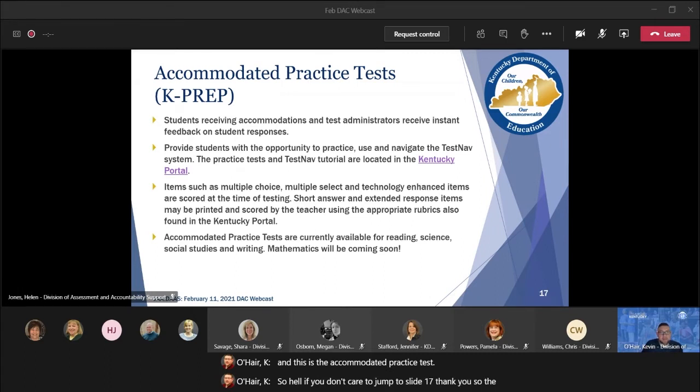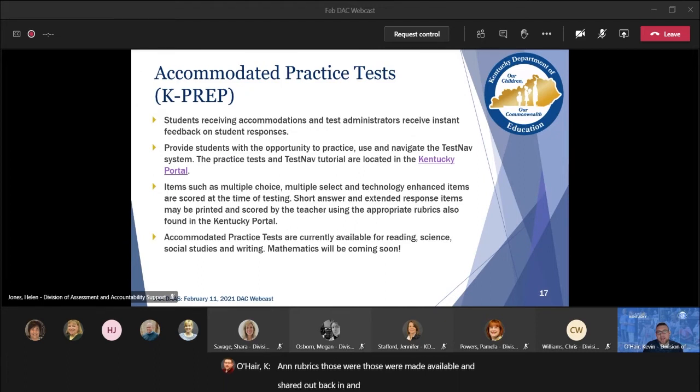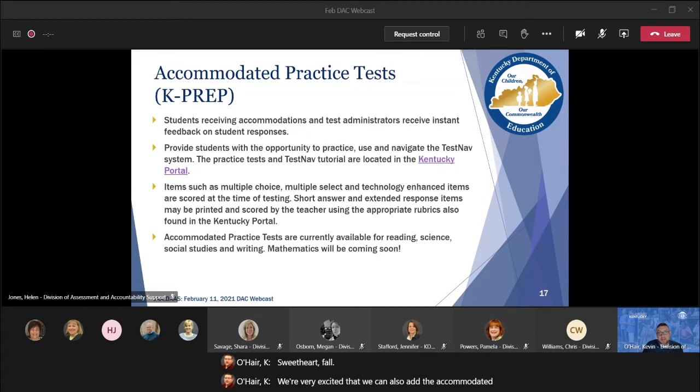So the non-accommodated practice test links, those are the ones that were released in late October, early November timeframe, I believe, along with their answer keys and rubrics. Those were made available and shared out back in the earlier part of winter, late part of fall. We're very excited that we can also add the accommodated practice test and share all the practice tests in one location on the Kentucky portal under that test preparation tab.